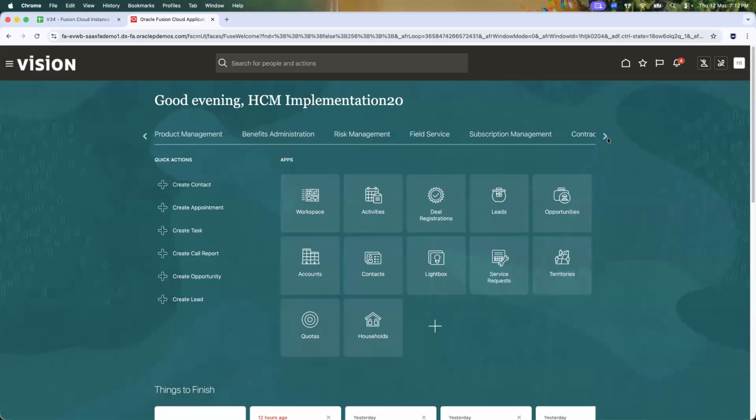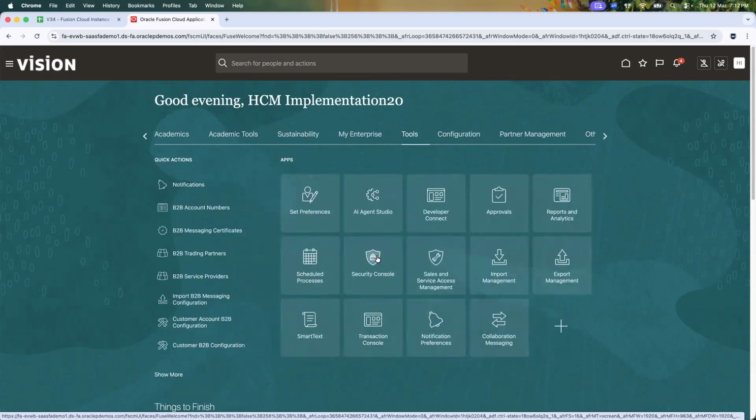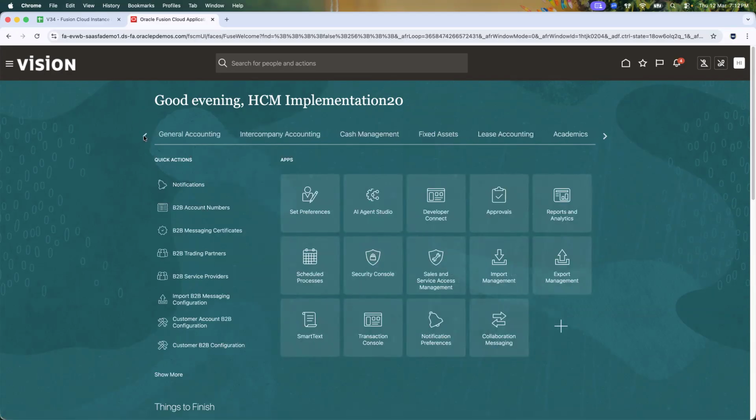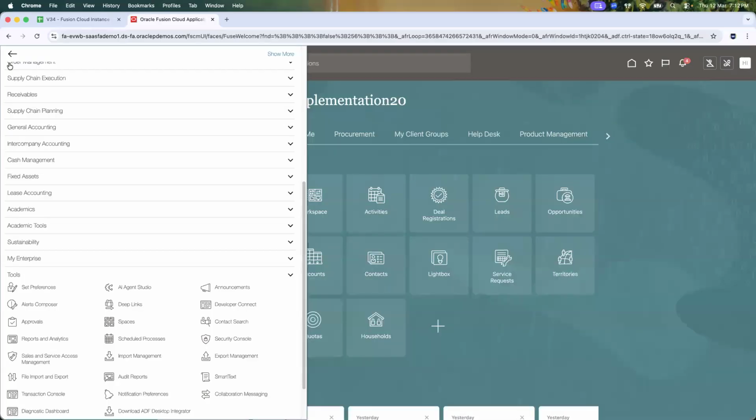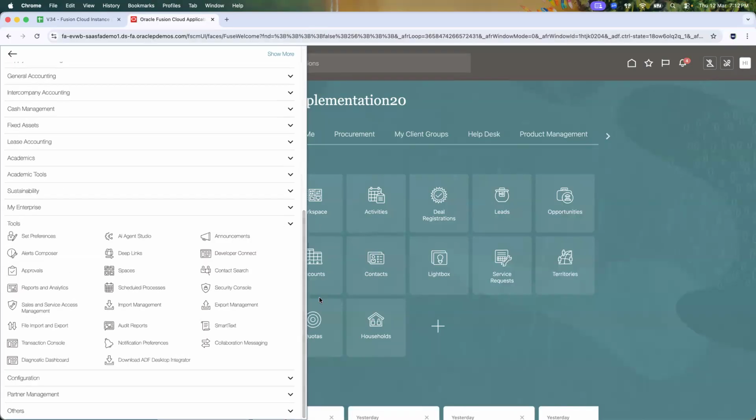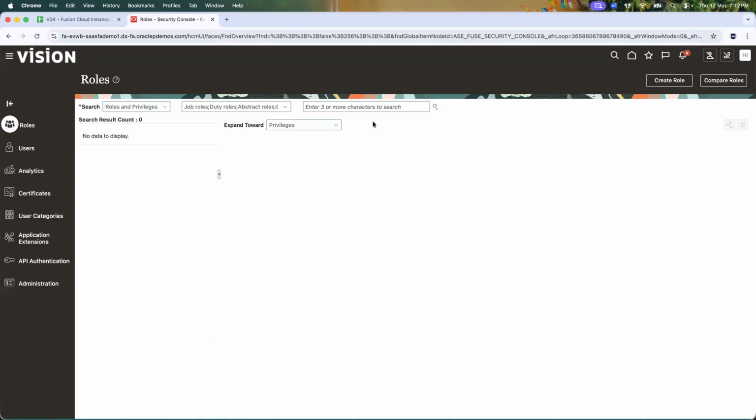In the Springboard, I have to click on this many times and then I go to Tools, then I click on Security Console. But if I use the Navigator, it is far easier for me to go to that specific page. I click on the Navigator and all I do is scroll down in one shot, expand Tools and click on Security Console. And when I click on Security Console, what do I see? It takes me to the same page, meaning with just one mouse click, I can go to the page that I need in the Navigator.